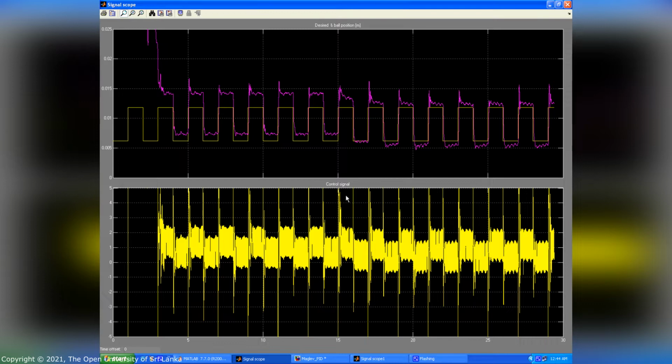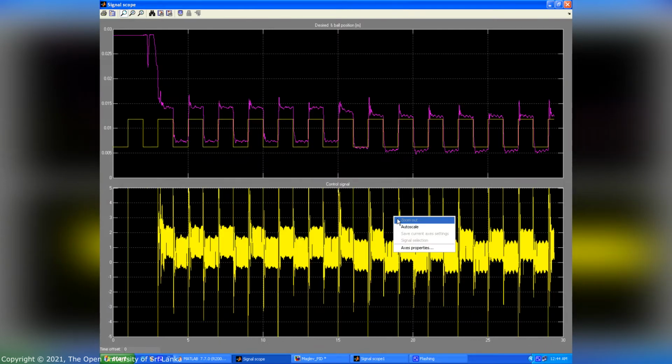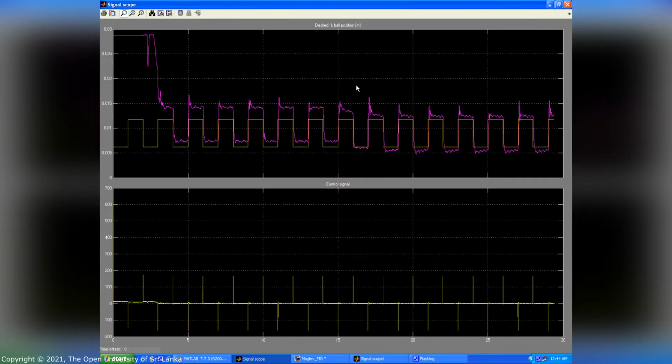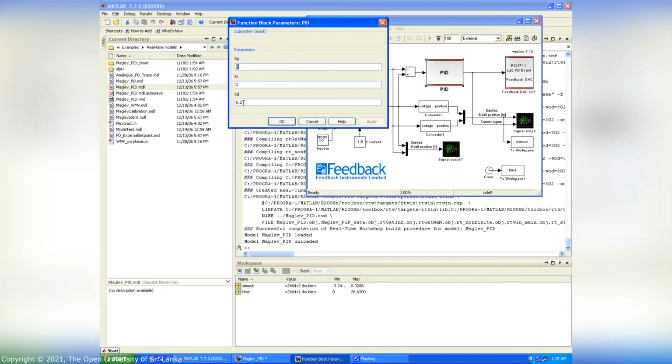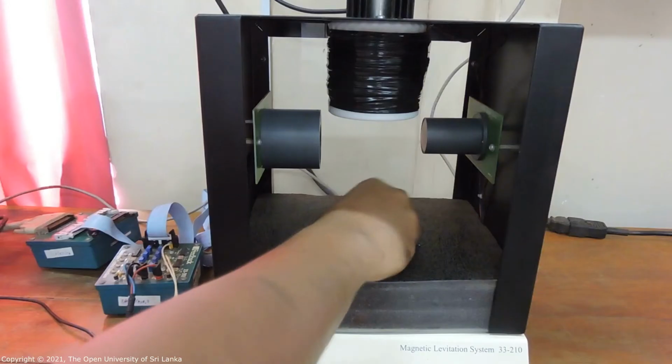This is the simulation output for PID1 with square input. Square input with PID2. Change the PID values into P equals 8, D equals 0.2 and I equals 2.